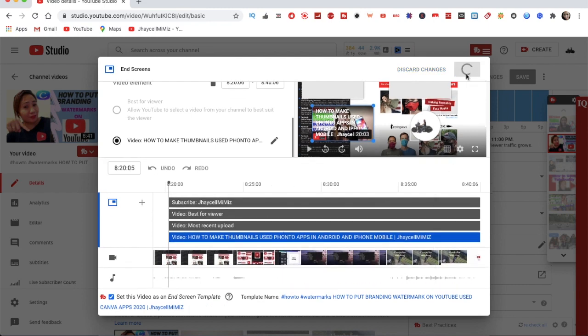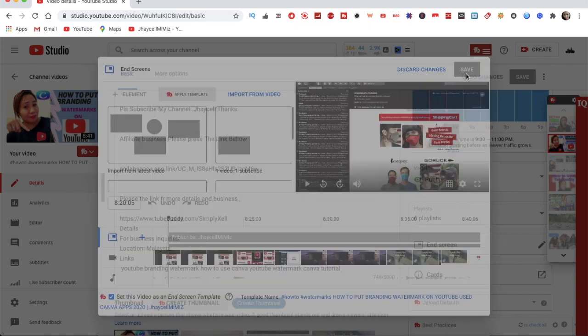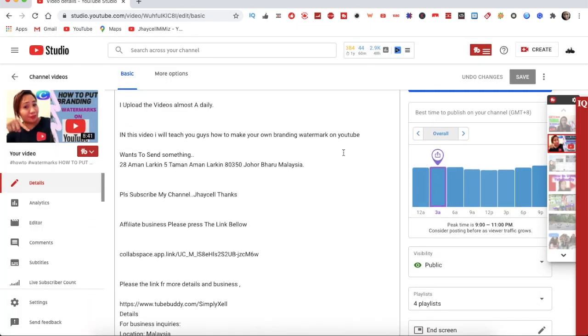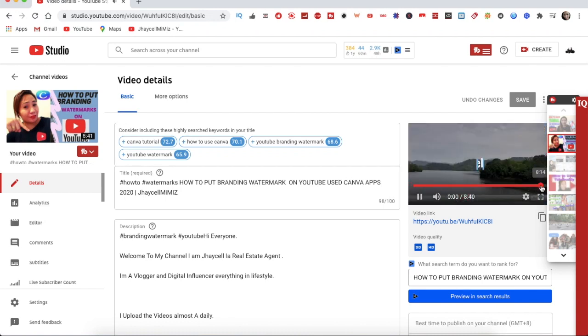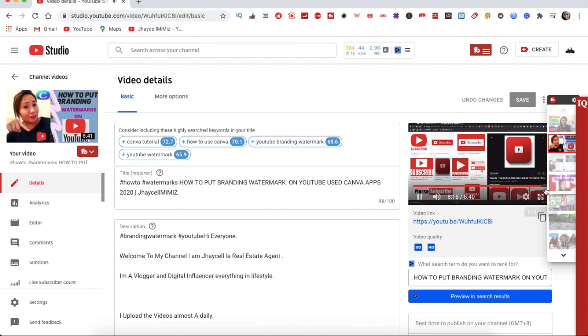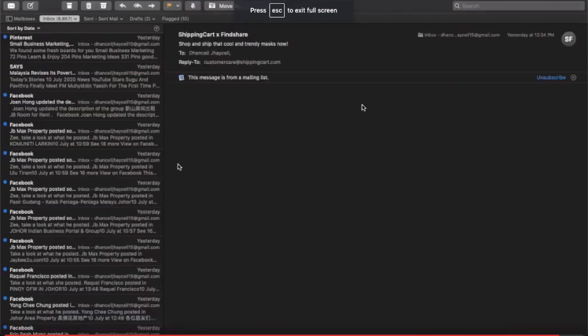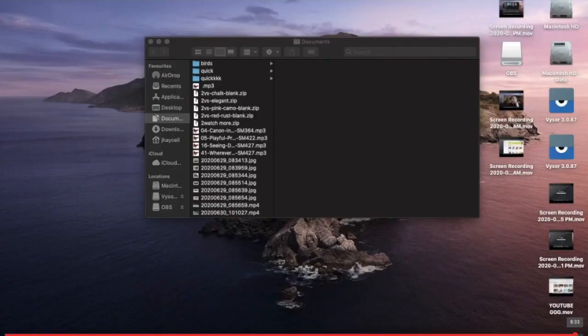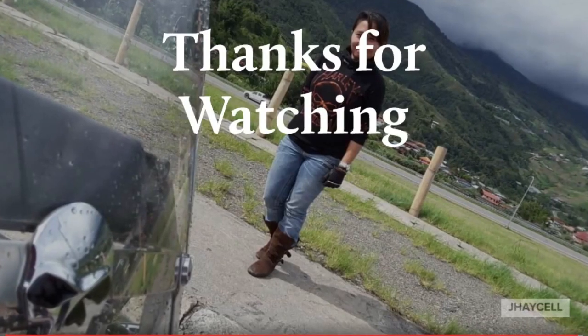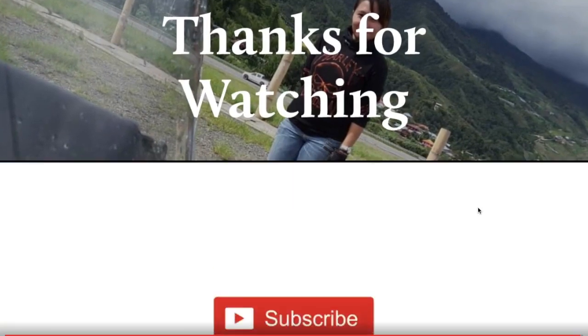Press save, and then okay, done. So yeah, for example this one, they already have an end screen. For example, I go to the end. Oops. Okay, like for example this, going to the end, and my end screen can be seen here.